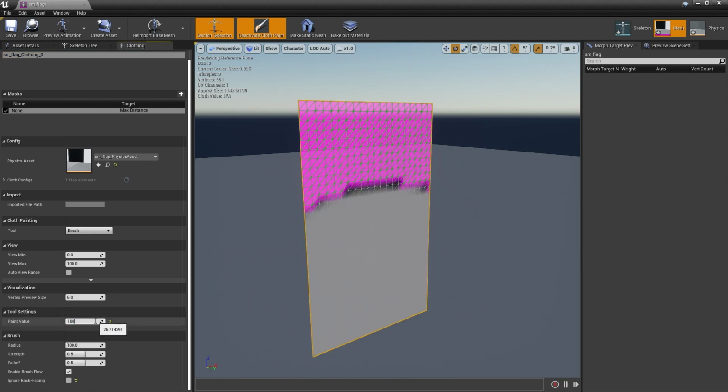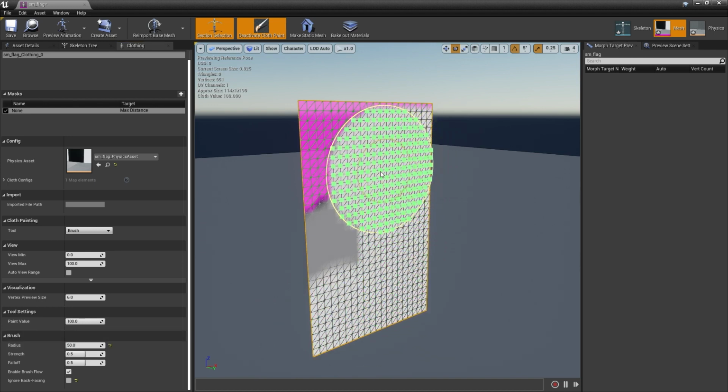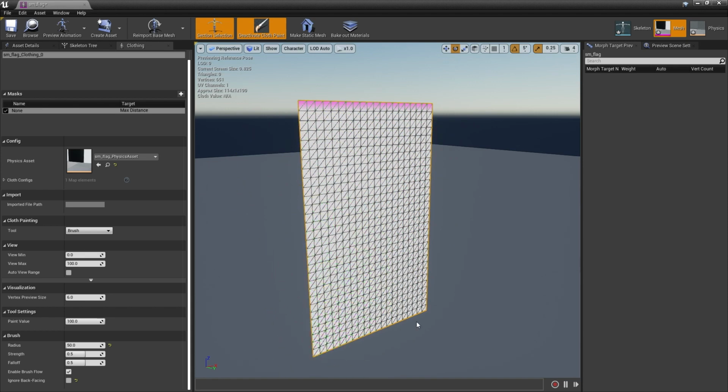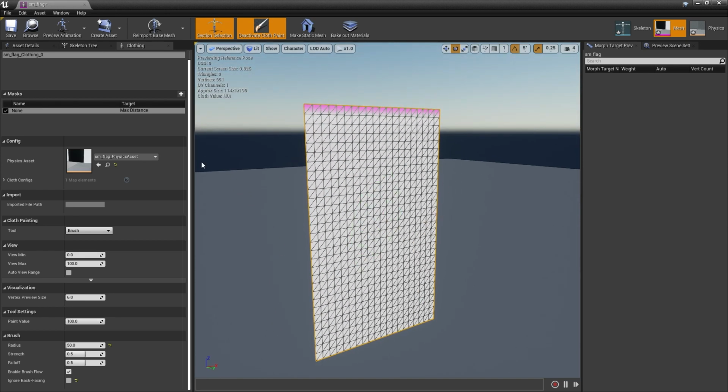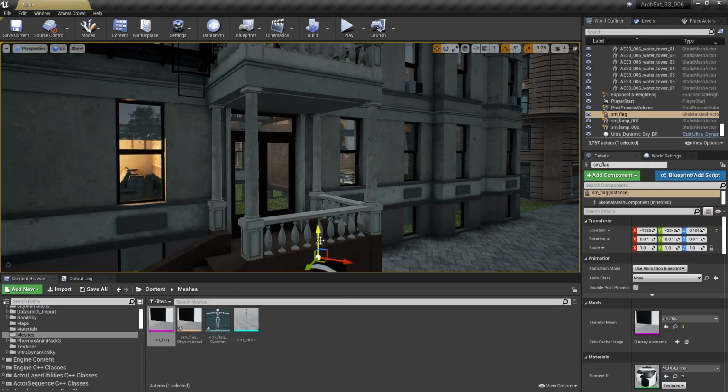So we'll go ahead and set it to 100 so we have maximum effect, and we'll lower our brush radius down to something smaller, and we'll paint the entire flag white except for the very top where it's supposed to hang from, because we don't want that to simulate. All right, and now we can simply save our cloth, and then we can drag the flag into the viewport and line it up where we'd like it to go.